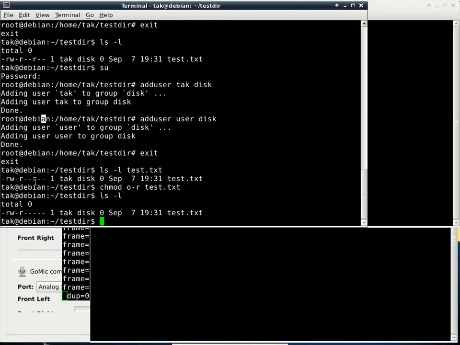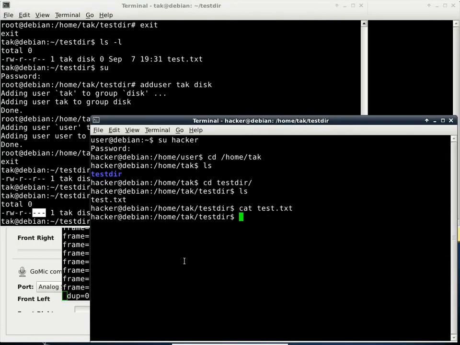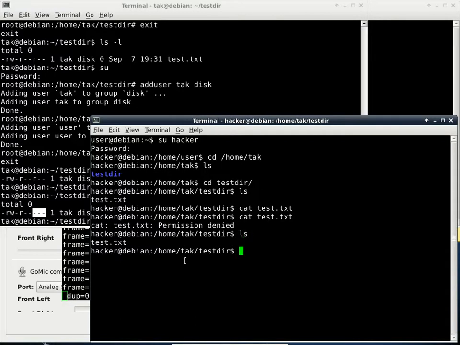You can see that the r-- is now changed to ---, which means others, anyone who is not the user owner or a member of the group owner, has no access to this file anymore. Now let's double check. Go to hacker, and cat test.txt doesn't work anymore because I have just lost my read access to that file. But what about ls? Hey, I can still see that there is a file called test.txt. I just cannot read it. Okay, are we doing okay so far with limiting access to a particular file?